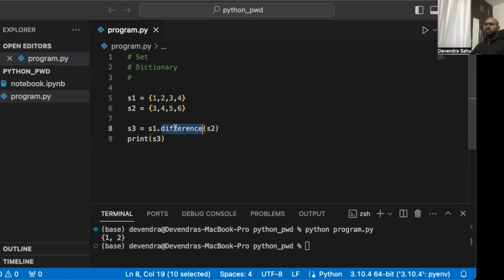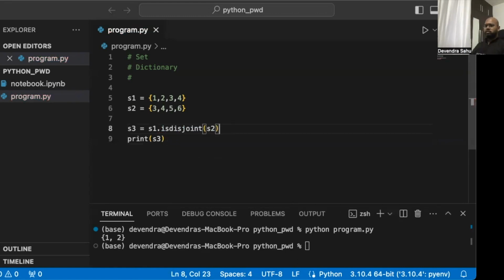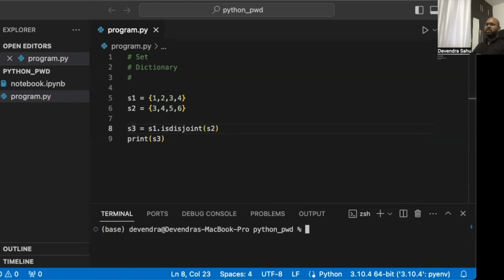Another function is disjoint. It returns a Boolean value. So now the return element is not a set, it's just true or false. It just says whether the S1 and S2 sets are disjoint or not. We'll look at the meaning of disjoint when we look at probability, but for now, let's just take it at face value.